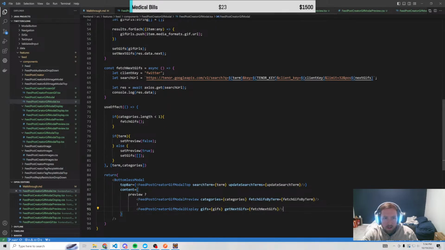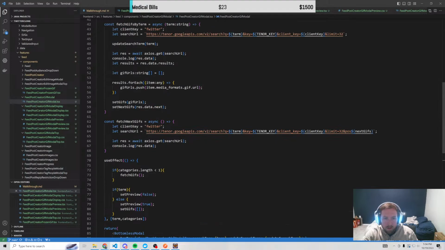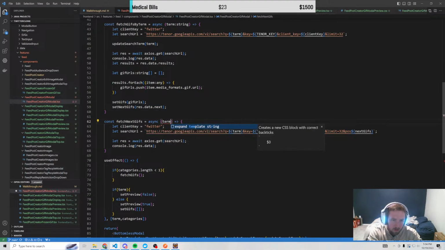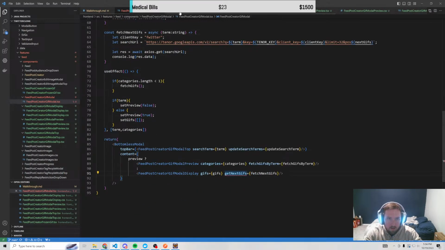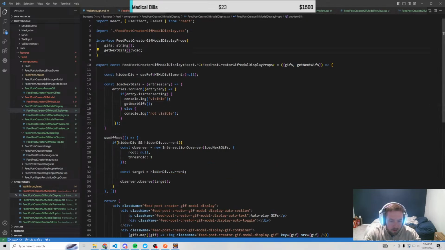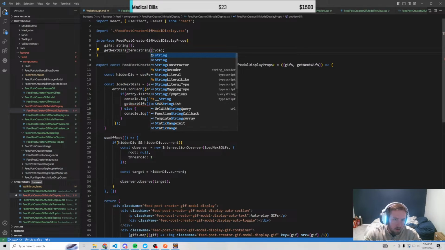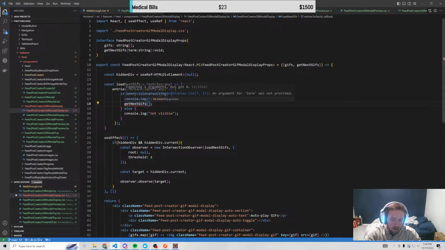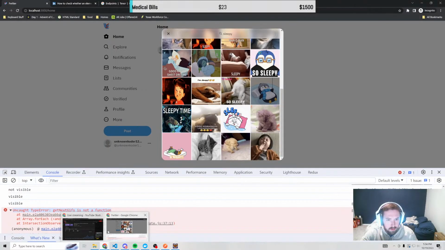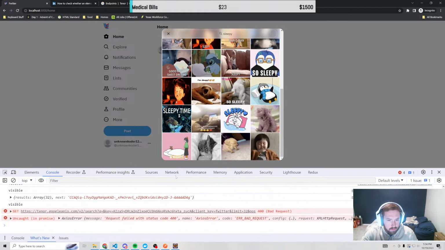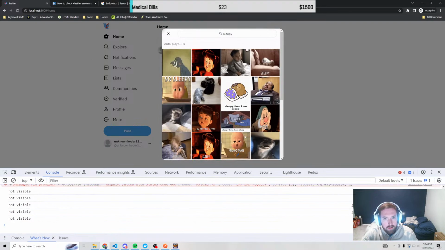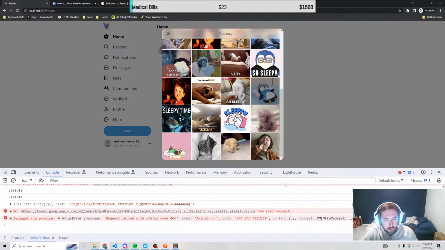If I had a term or something in here, it might work. But like term string, and this is useless. But what if I did this and put term string, and then what if I did just nothing? Does this work for some reason? No way. No way that just works.